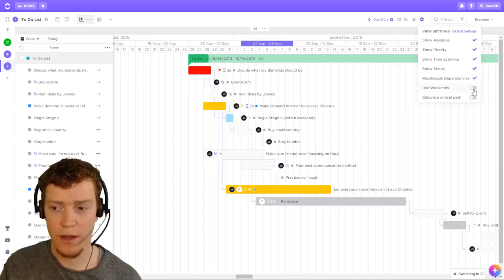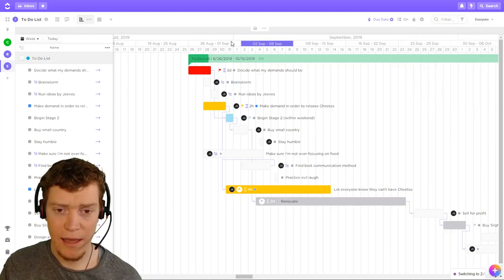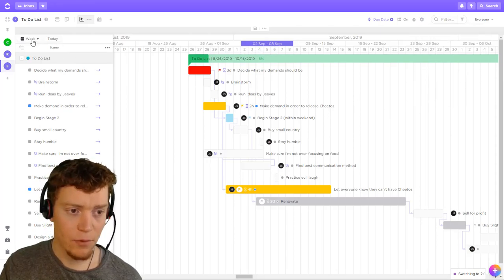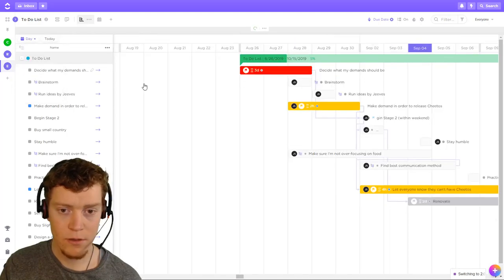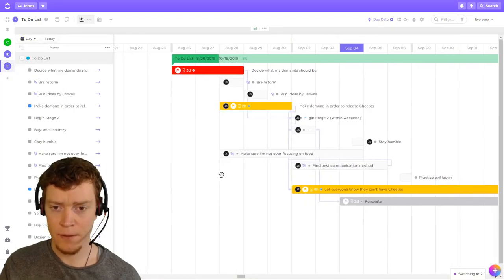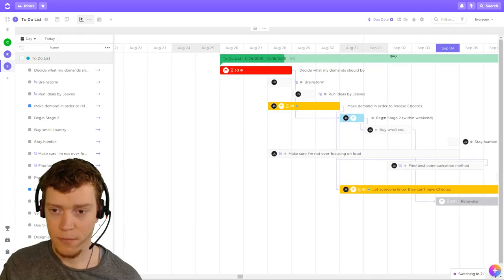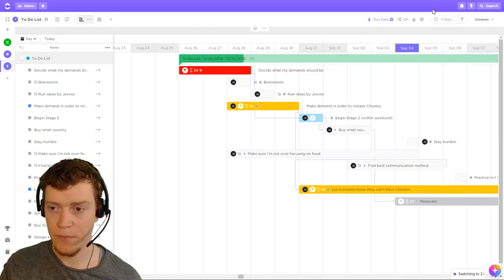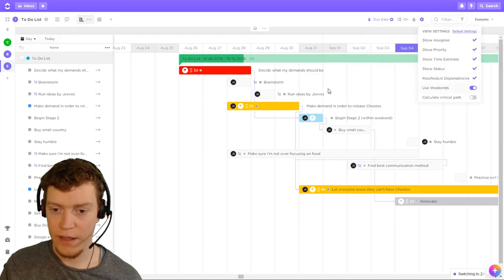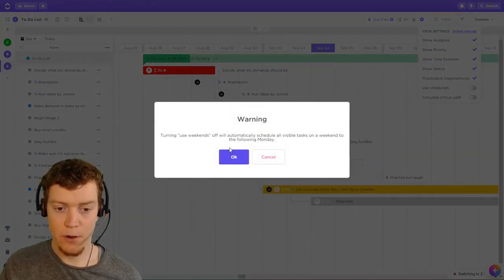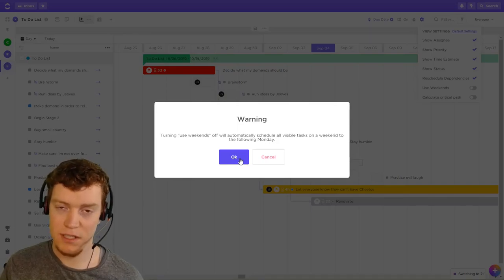We can see there's a slider here for use weekends. Now in this week view, we can see the whole week already, but if we were to go into the day view, we'll see that the weekends are missing. So if you are running over the weekends and you do need to see that, you can turn on weekends, and then you'll see those days there as well. When you go to turn off weekends, if you have anything scheduled on the weekend, it will give you a pop-up box saying that they will automatically be scheduled on Monday, which is typically what you want.